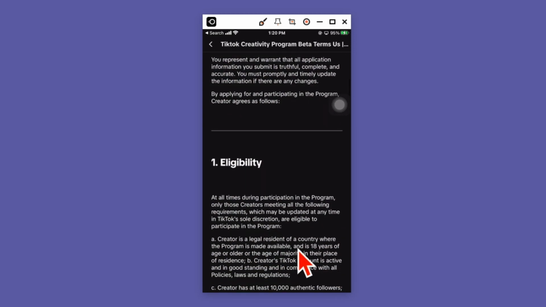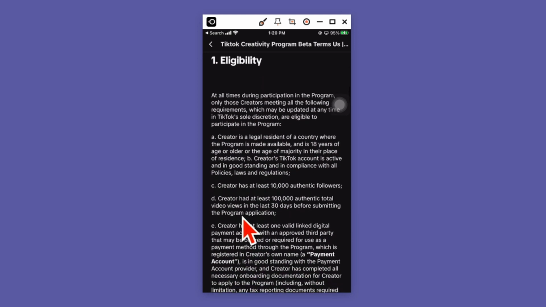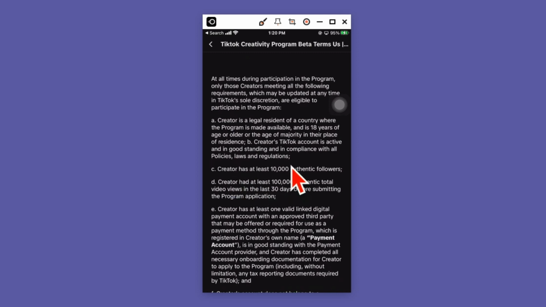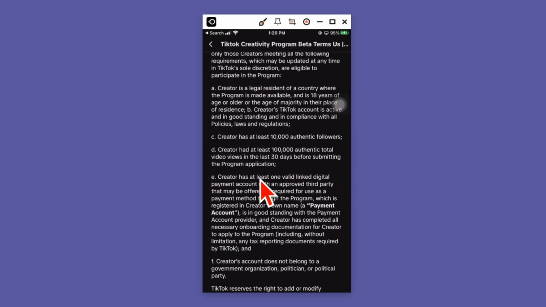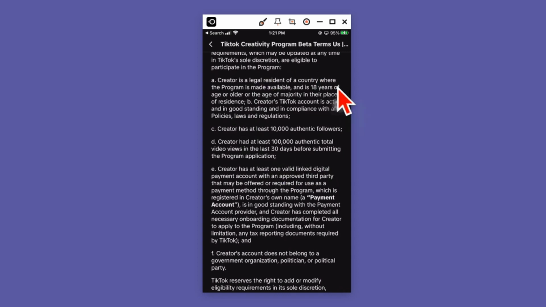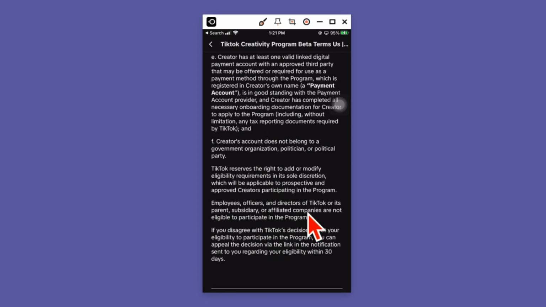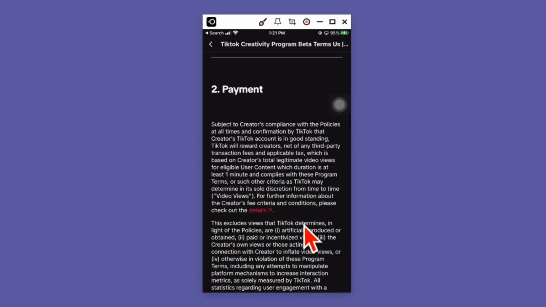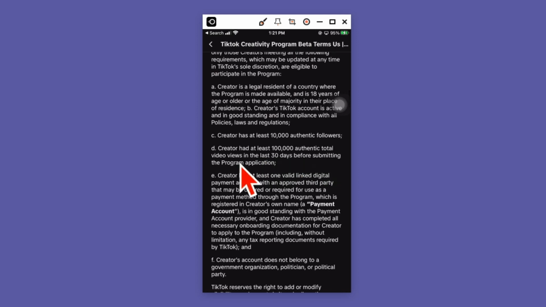Some of the eligibility criteria: you've got to be 18 and over and in the eligible countries. And then here is the very important one. You've got to have at least 10,000 authentic followers. So don't go and just start buying followers. Another one is you've got to have 100,000 authentic views in 30 days. Those are the requirements. And then you attach your digital payment account where you want to receive payment. Those other ones are really basic. The main ones are 18 and over, eligible country, 10,000 followers, and 100,000 views.